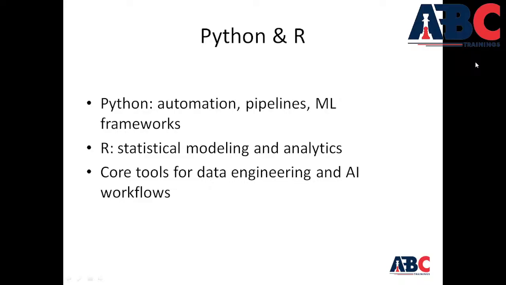Pandas and NumPy enable fast, efficient manipulation of structured and numerical data. SciPy and Statsmodels provide advanced statistical and scientific computing tools. Matplotlib and Seaborn create clear, informative, static visualizations for reporting. Plotly and Altair allow interactive dashboards and web-ready visualizations.